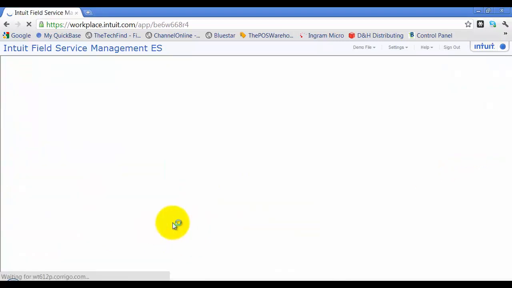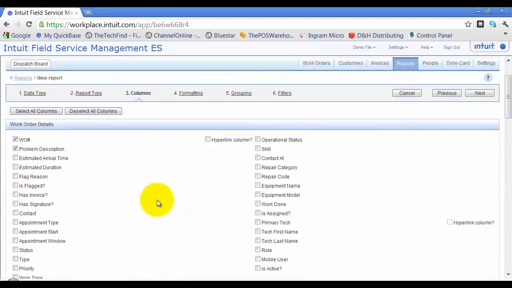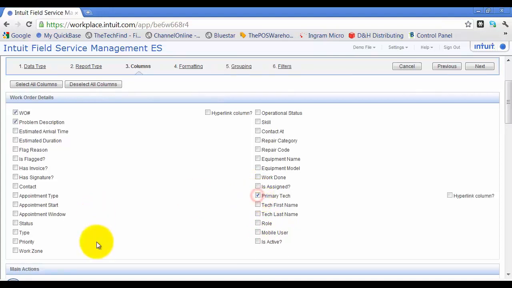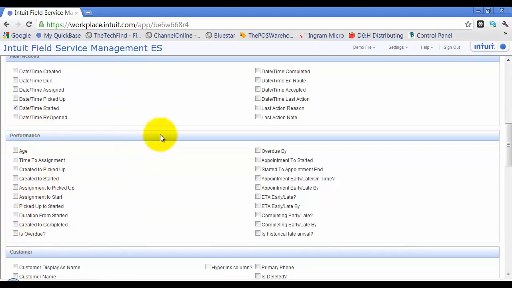Then we choose which columns we want to show. So we're going to say we want the work order number, problem description, primary technician, and we're going to scroll down some more. You can have some actions, so maybe date started. You can have some performance parts around here. So was it overdue by, what was the time from when the appointment was made to when it was started, the started to the appointment end time. So we'll add that for now.